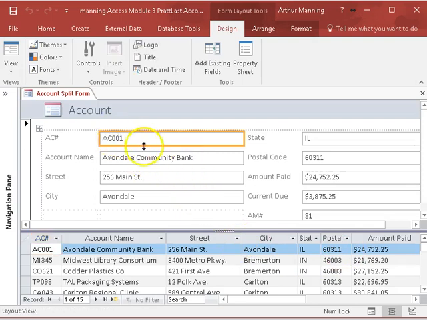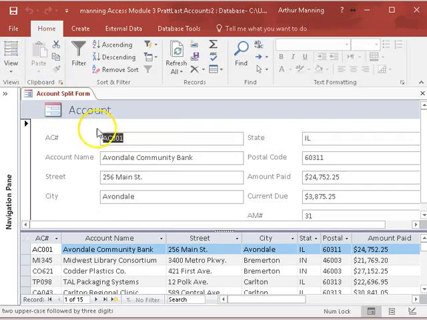I can edit the data, but first I have to go to Form View. By default, it puts me in Layout View. To actually edit the data in Form View, I click on Form View, and now notice I can actually change the data. What we want to do is go to the very end and add a new record.